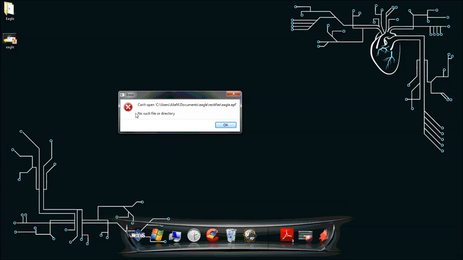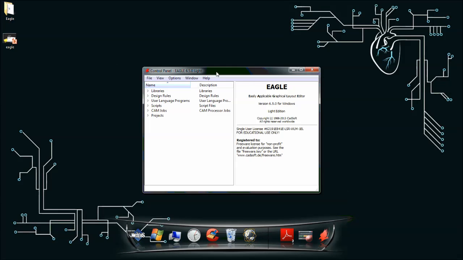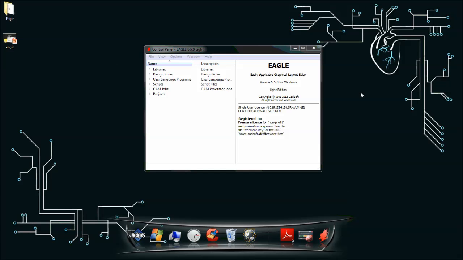Okay, this is an error. Just click OK. Okay, now this is the control panel of Eagle. You can see Eagle is nothing but an easily applicable graphical layout editor. Fine.